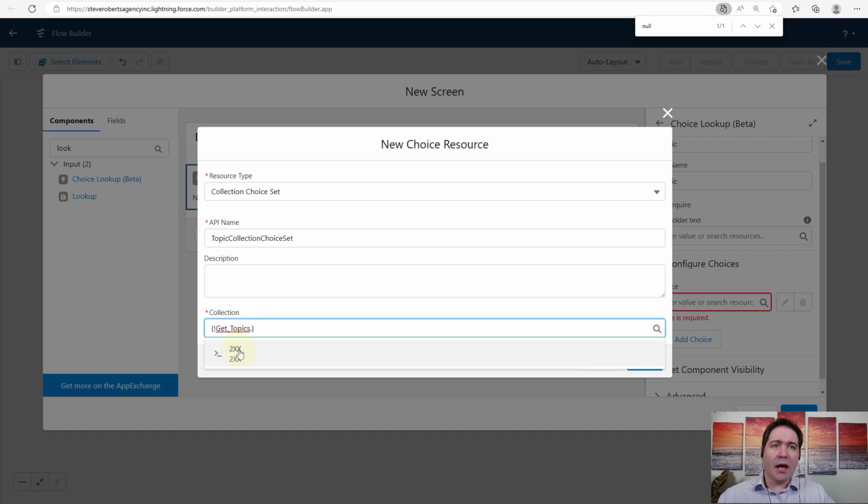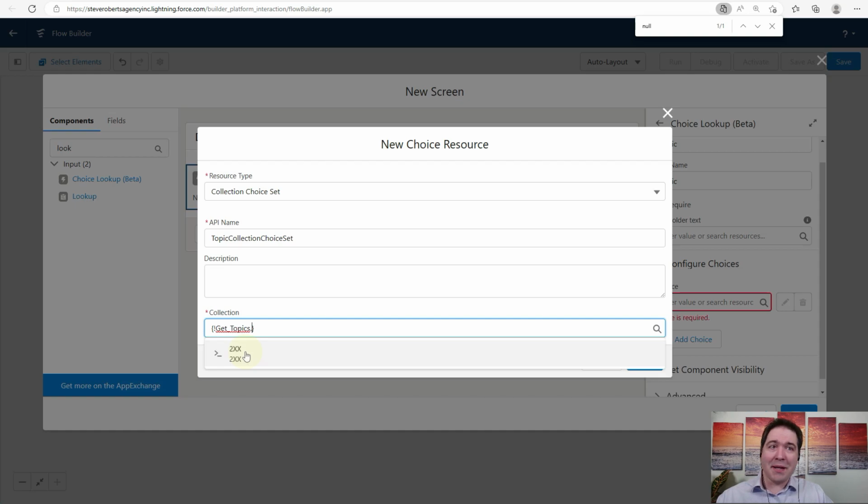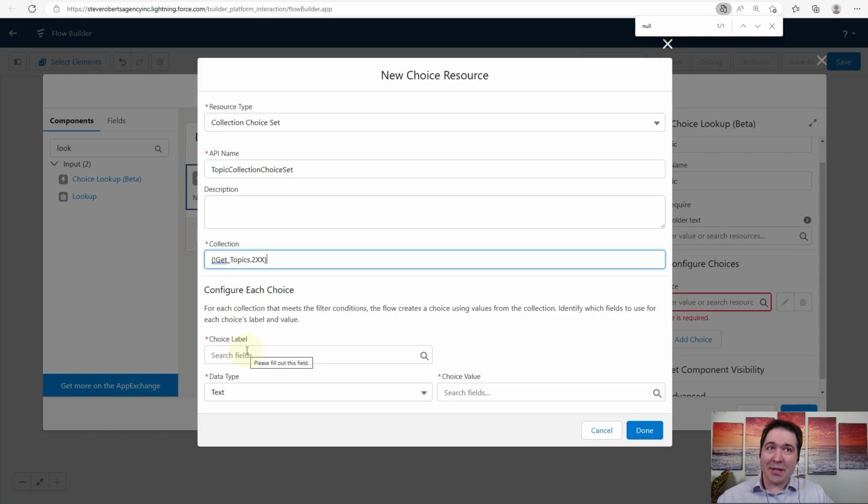I forgot to mention that anytime you see 2XX, that represents the HTTP status code. 200 or 201, there are a variety of HTTP status codes in the 200 range that are considered success responses. So if you see that 2XX, that's normal. It's just saying a successful response back from whatever external service you used.